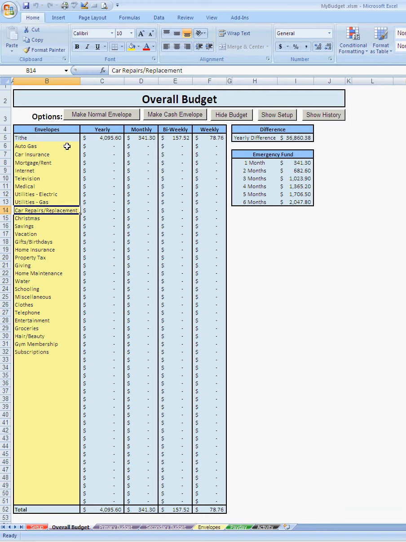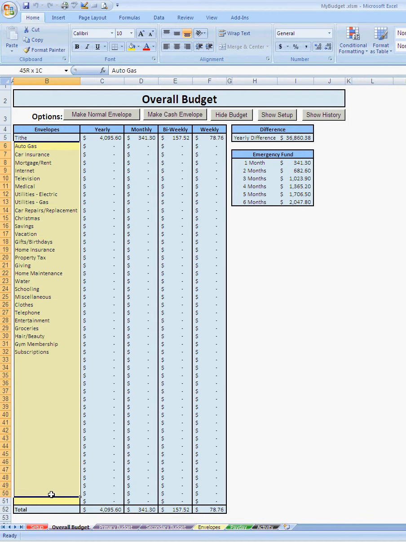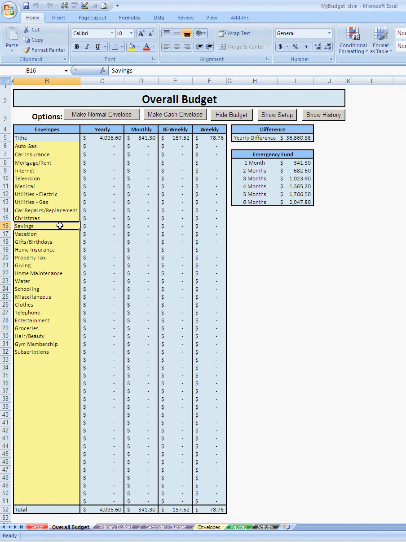So what do you do on this overall budget tab? Again, if you look at the yellow colored cells, that is what you can edit, and the blue is what you cannot. So if I'm clicking in here, nothing's happening. I can do things out here if I'd like to make Excel calculations or try to figure something out, but again, the yellow is what you want to focus on.